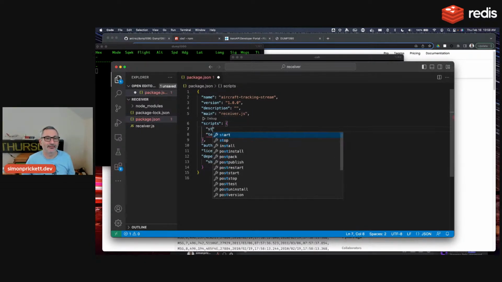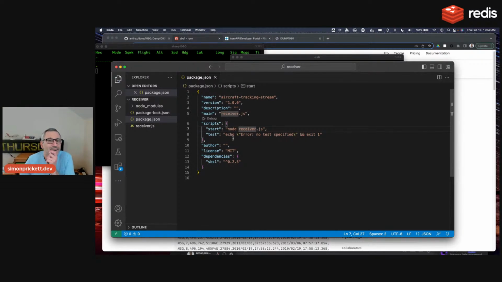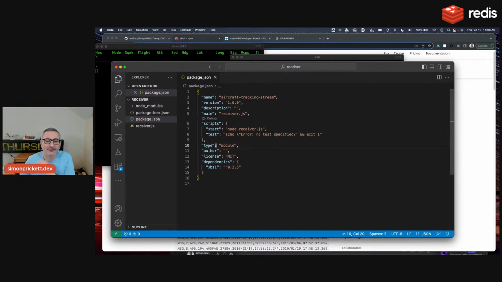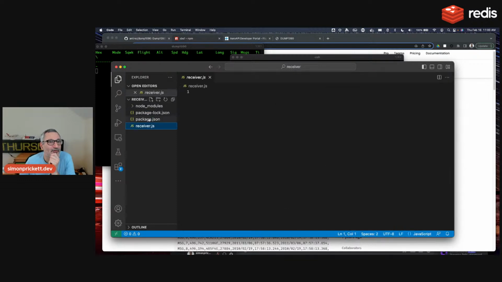Receiver.js, and let's put a start. Oops. Something like that. So let's do that, and let's do something else that I always forget until it errors. So we'll call this a module, so I can use import syntax and top level await and all of that stuff. So that should be okay. So we'll do that, and now we've got a blank receiver.js here.